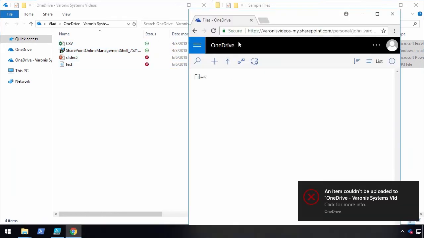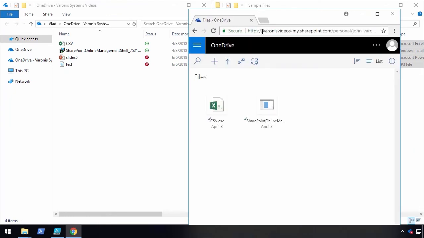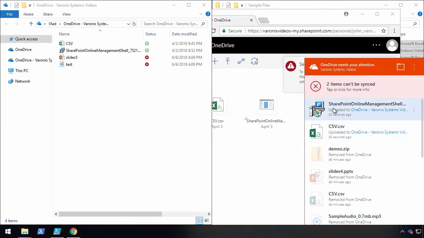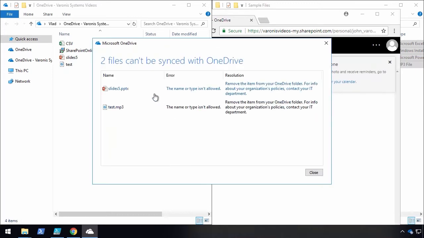As you see, and even if I refresh over here, it should already be visible. The CSV file has been synced. The MSI file, or the executable, has been synced, as we see here, but the PowerPoint and the MP3 file have been blocked. And if we look at the information, we see that two items cannot be synced. The name or type of this file is not allowed. For information about your organization policies, contact your IT department.